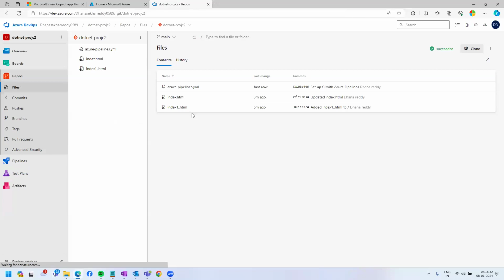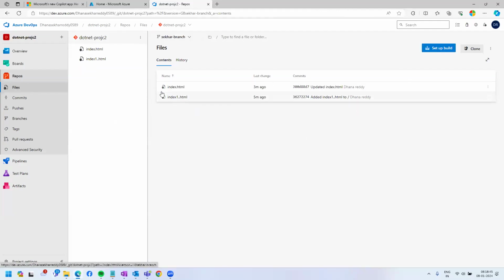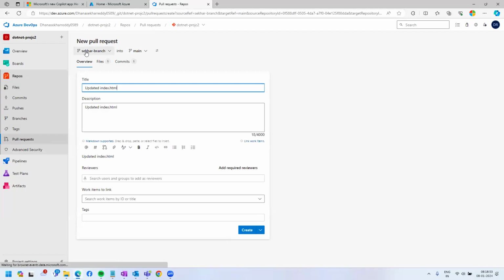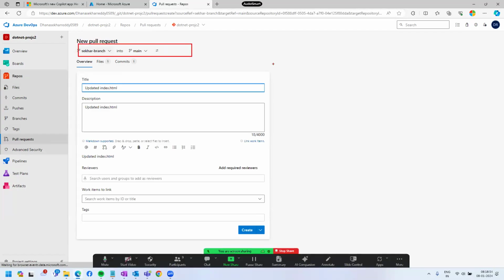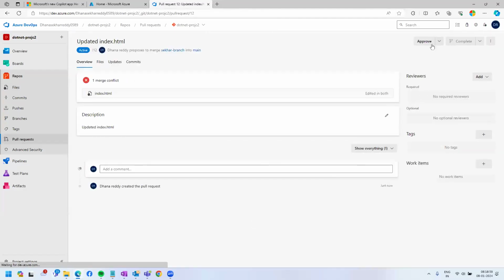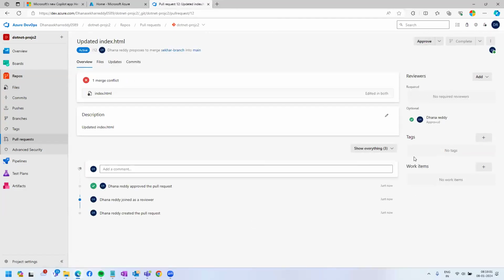Now I would like to move changes from Shaker branch to main branch. How can I do that? Go to Shaker branch, repos. This is the one. Now navigate to pull request. Create pull request. This time Shaker branch to main branch. Create. Approve it.